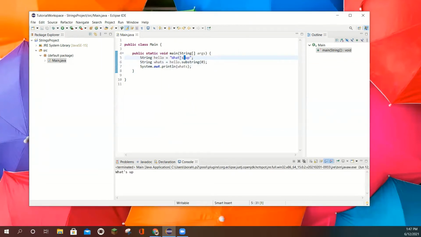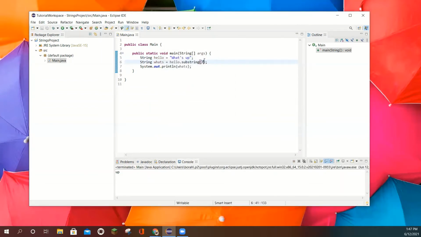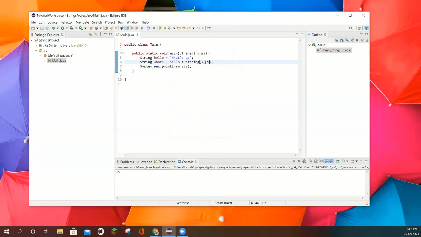So, for example, 0, 1, 2, 3, 4, 5, 6, 7. If I did substring 7 with no second parameter, it'll just give me up because that's the rest of the string. Similarly, if I did substring with a parameter 9, it'll also give me up because that's the end of the string. So substring can be used to give you a segment of the string, which can be useful.